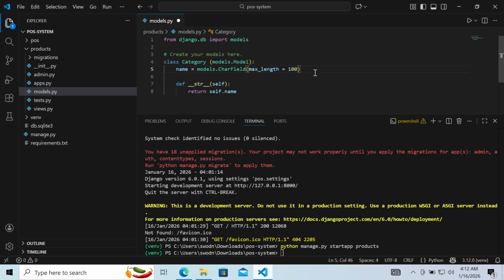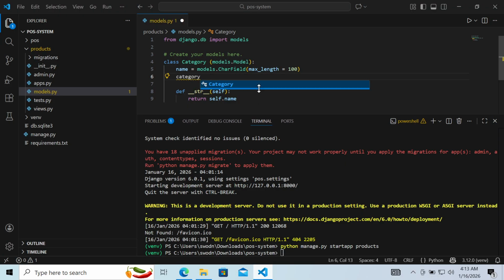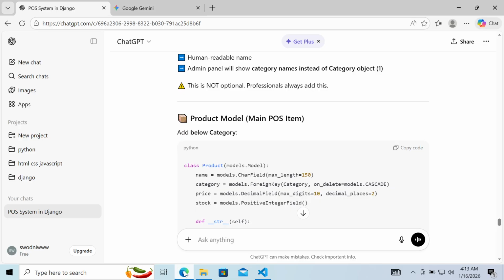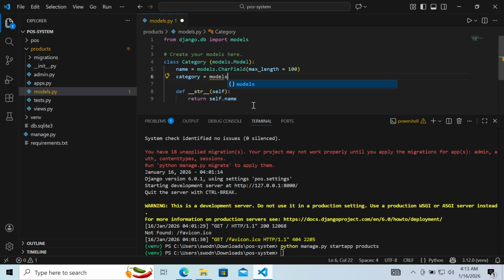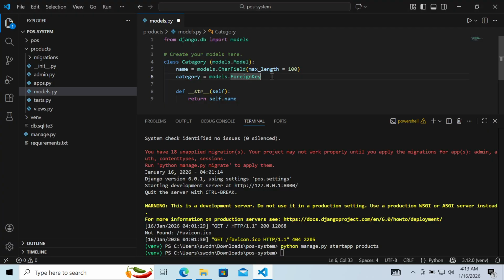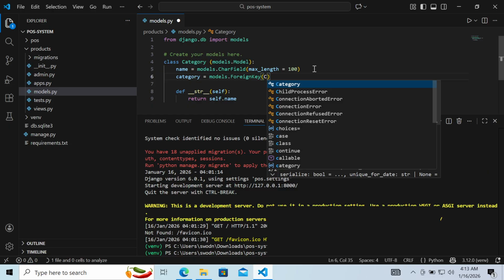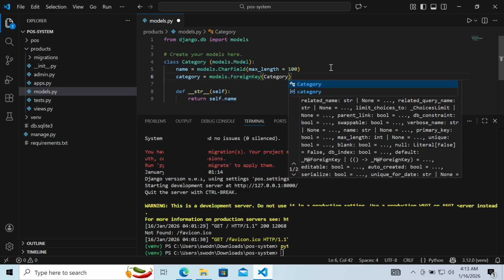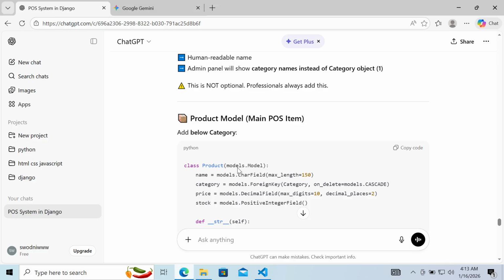All right, so the first column is done. The second column is going to be a category. Models.ForeignKey. So we're using something called the model foreign key. Category, and then there's a comma. What are these arguments? on_delete is equal to models.CASCADE.